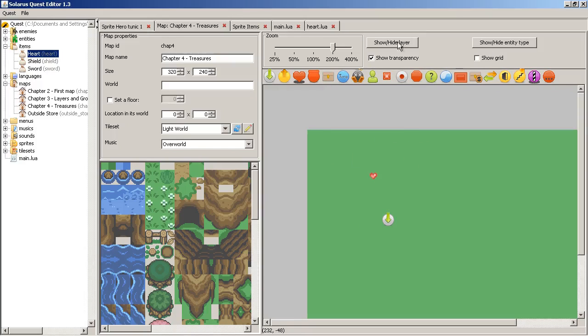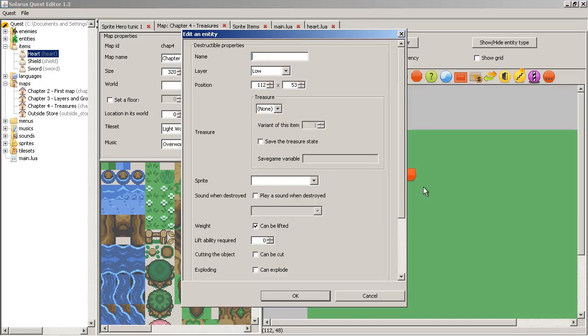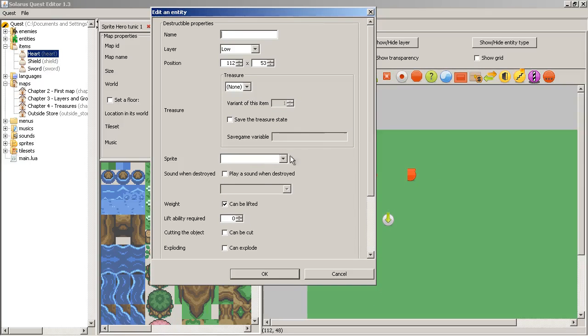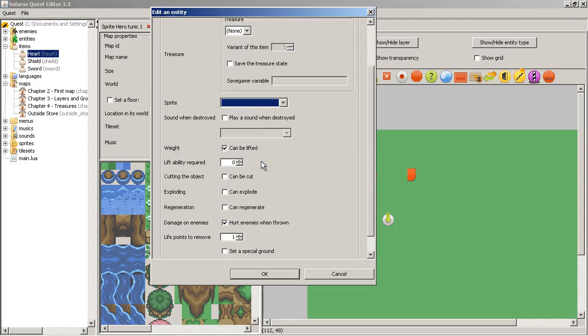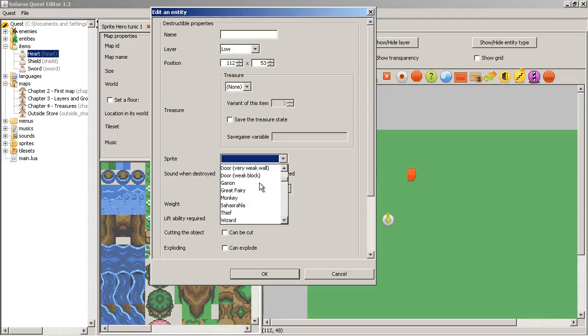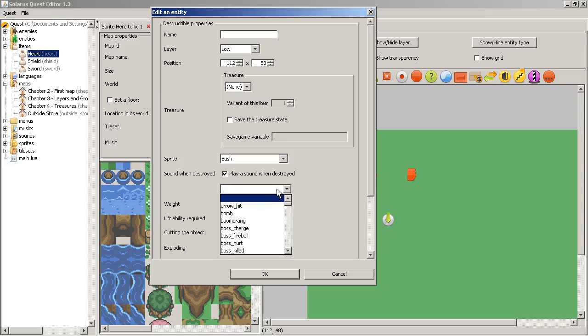You can also create a treasure under what we call a destructible item. Destructible items are, for example, bushes, stones, and this kind of stuff, grass. Let's create a destructible item as a bush. So where is the bush sprite? Normally it already exists. Yes. Player sound when destroyed. Bush.